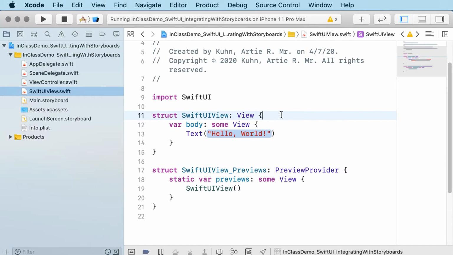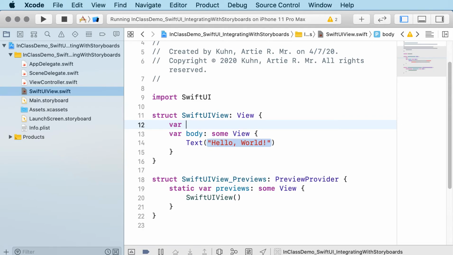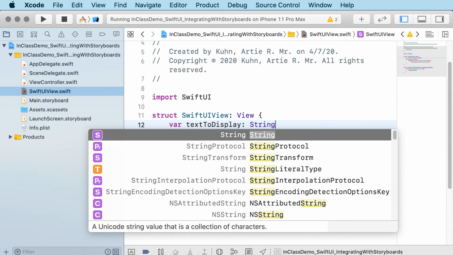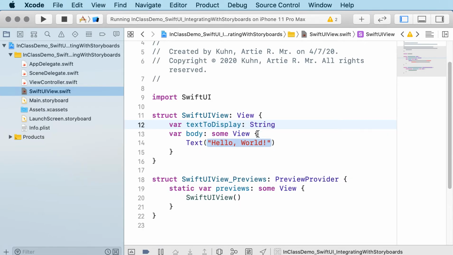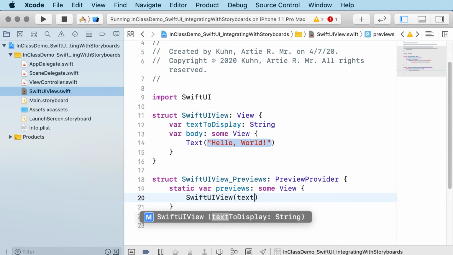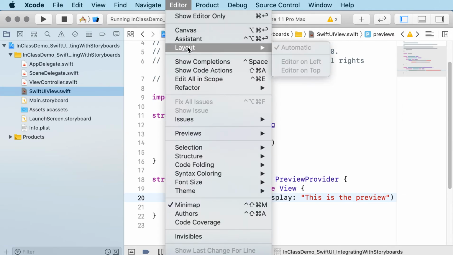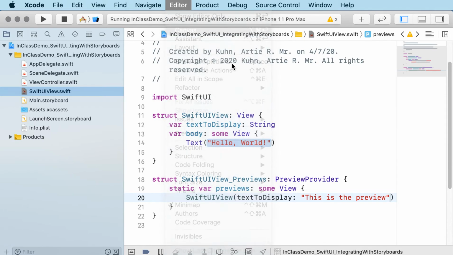So I'm going to say here, up outside of the body, there exists a variable, and I'll call it text to display. And I'm going to say it is a string. I'm not going to define it. I'm just going to say it is a string. And so now every time that I load SwiftUI view, I have to define what text to display is. So for instance, down here in the preview version, I can say text to display is, this is the preview.